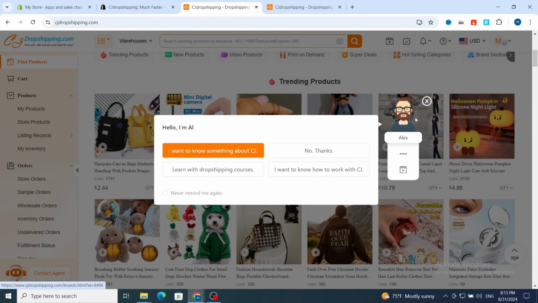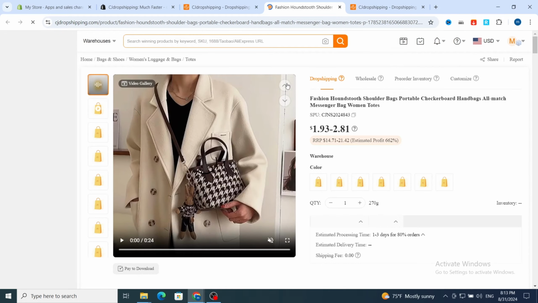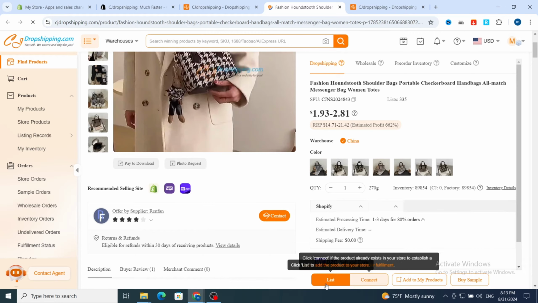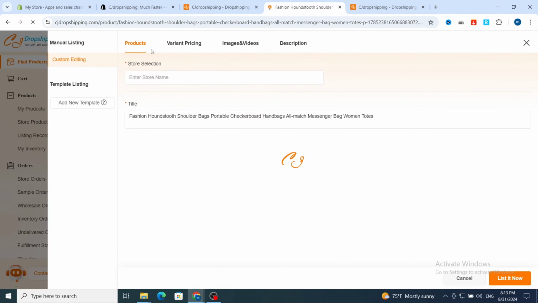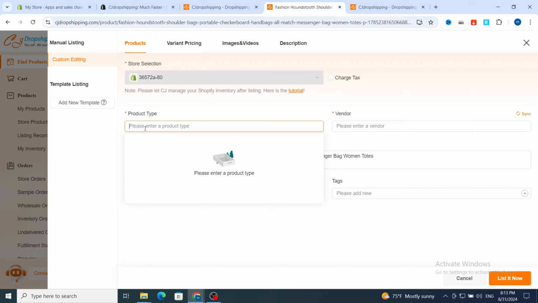Then guys, I will pick a random product, for example this one. As you see guys, I will show you how to easily import the product. Then on the bottom, hit on list. It takes you directly to the dashboard application. As you see guys, this is my Shopify account. Then the product type, for example bags.